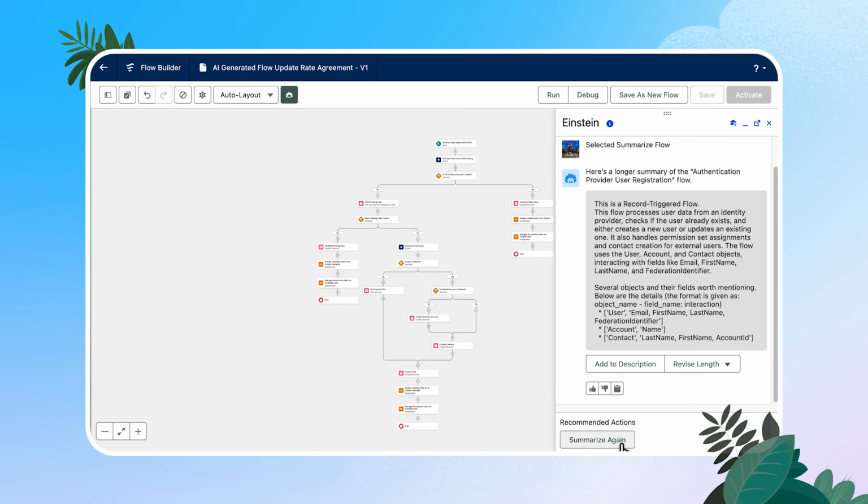All right, here is a summary of our authentication provided user registration flow. And this is really helpful. I now know exactly what this flow does, and to save myself time in the future, I want to save this as the flow description.